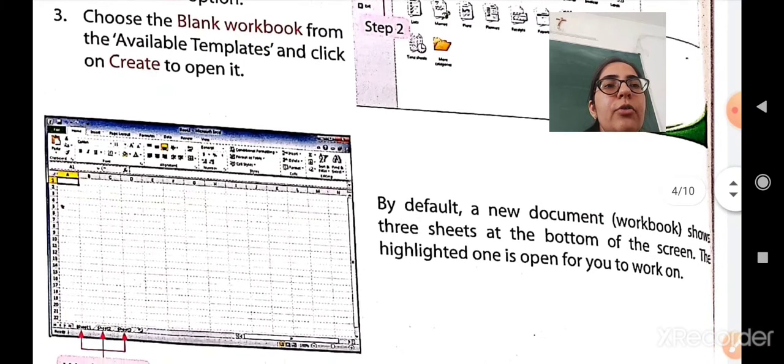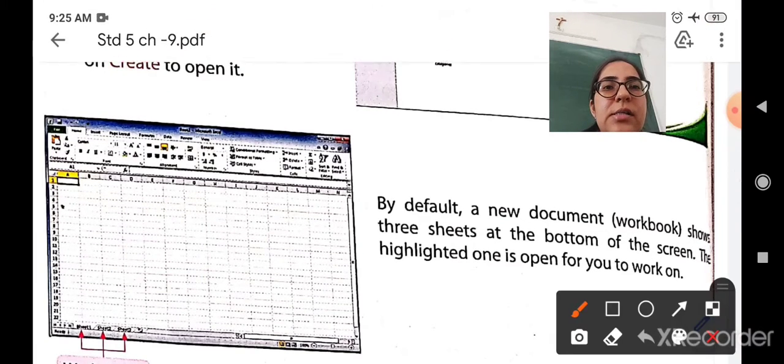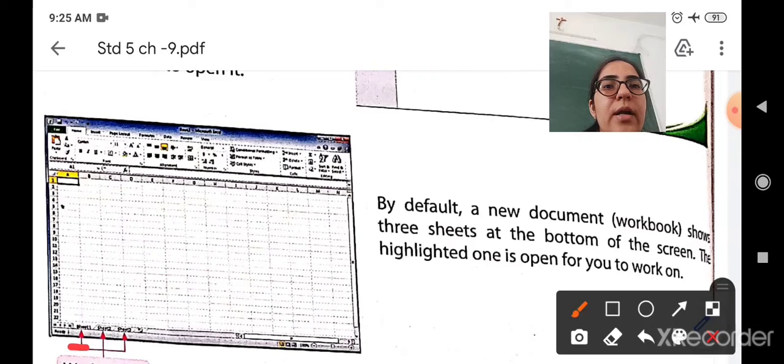By default, a new document shows 3 sheets. So these are the 3 sheets, Sheet 1, 2 and 3. At the bottom of the screen, the highlighted one is open for you to work on. So here Sheet 1 is active, the rest of the sheets are closed. Sheet 1 is visible and highlighted, and the upper line is not there. It means you are now working on Sheet 1.